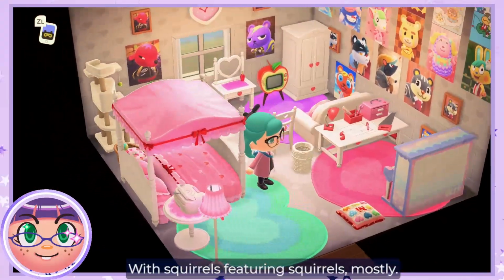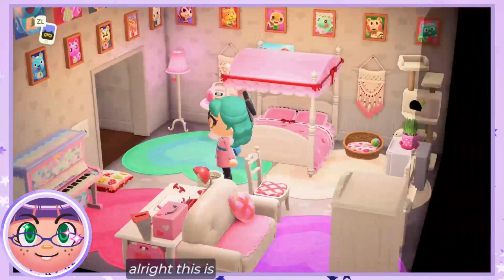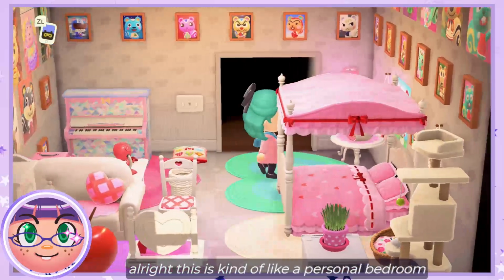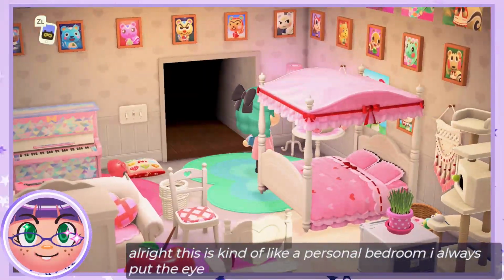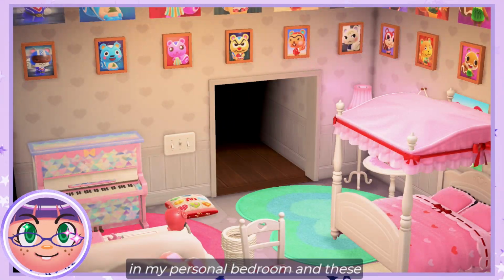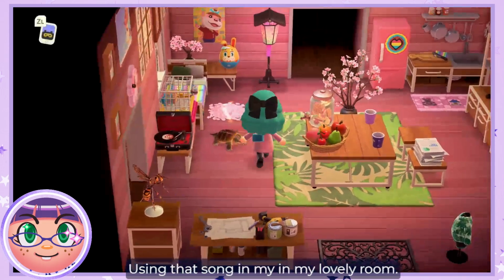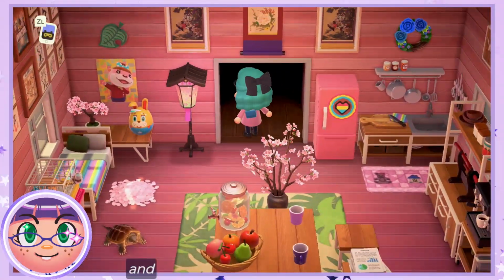And then this is kind of like a personal bedroom. I always put the I Love You song in my personal bedroom in these games. I have been for years and years now, using that song in my lovely room, any room that has the Lovely series in it.